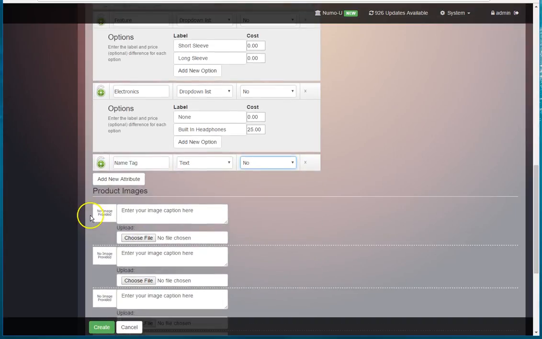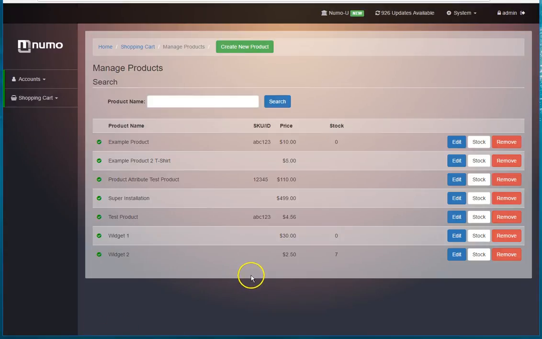Of course, you can upload product images just by choosing a file on your computer. And then when you hit create or update, if you're updating the product, the file will upload. It's always a good idea to also put your image caption there as to what the image is all about. Okay? And of course, if you want to bail out, you can hit the cancel button or hit create.